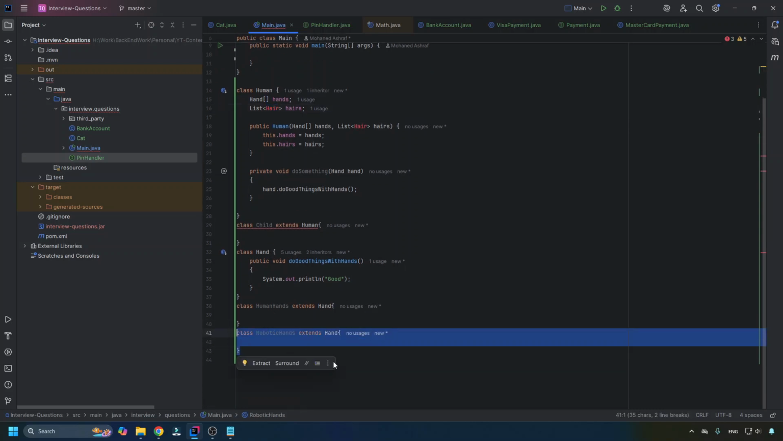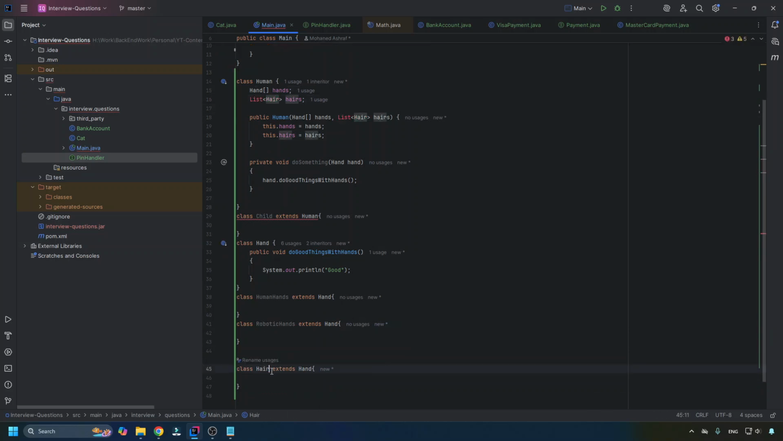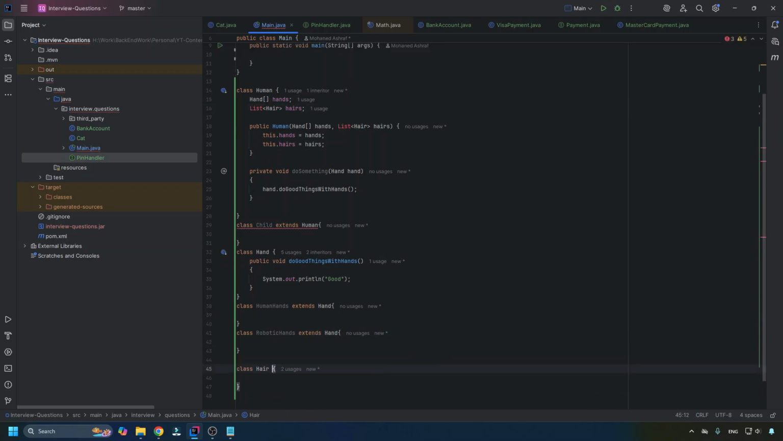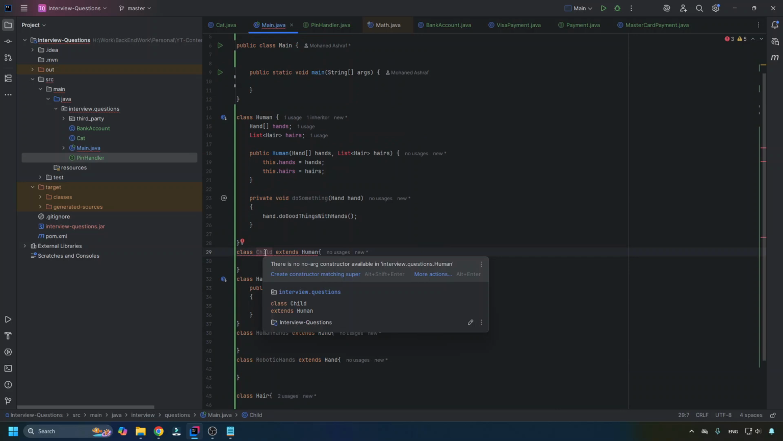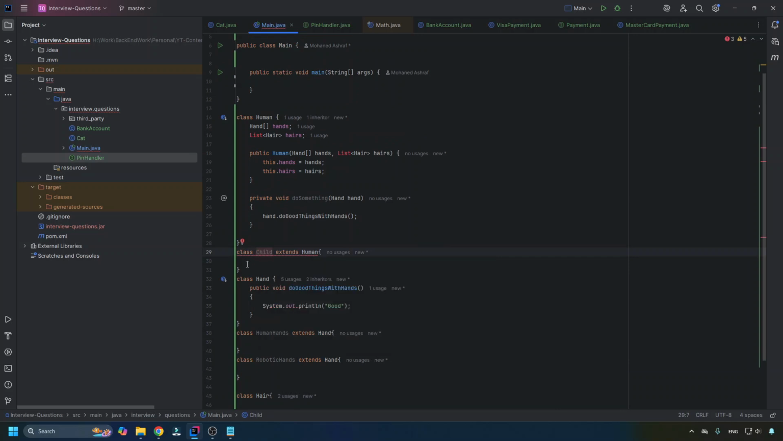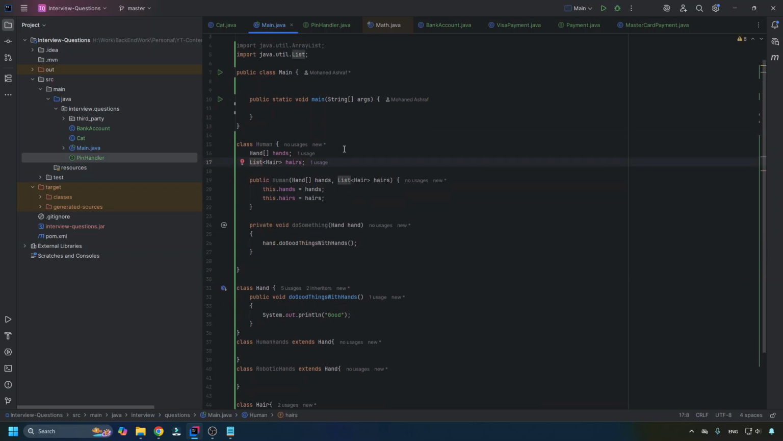So let's create a new class just for hair, because I don't like this kind of compilation error. I'm going to do this here, and I don't really want to have anything related. So why do I need this? There is no-arg constructor. Yeah, let's just remove the child now. I don't really need it. So now we have a list for this one here.